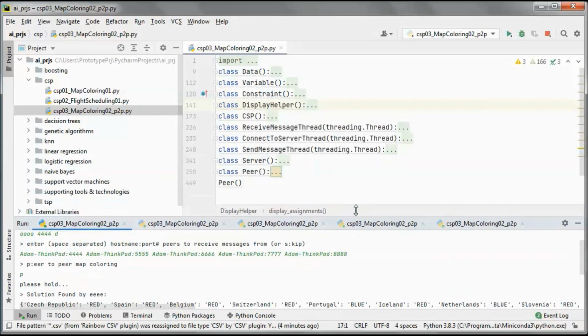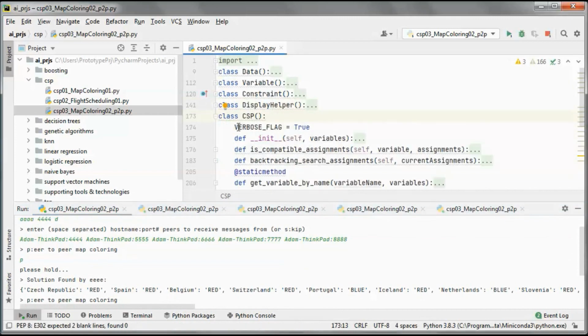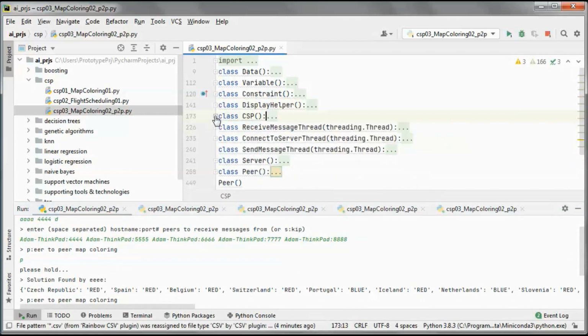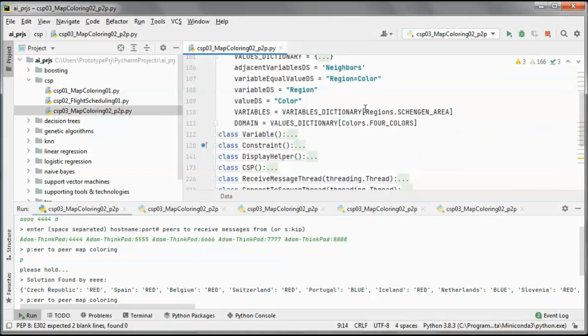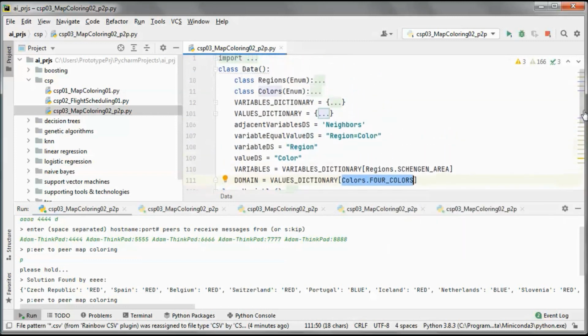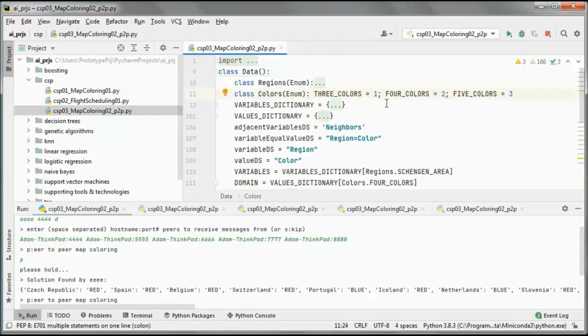And we are running in verbose mode and using the Schengen area, countries in the Schengen area, and trying to do the coloring with 4 colors. So the other options we have are 3 colors or 5 colors, and those are the options that we can use to color either the Australian states or the US states or the Schengen area states.